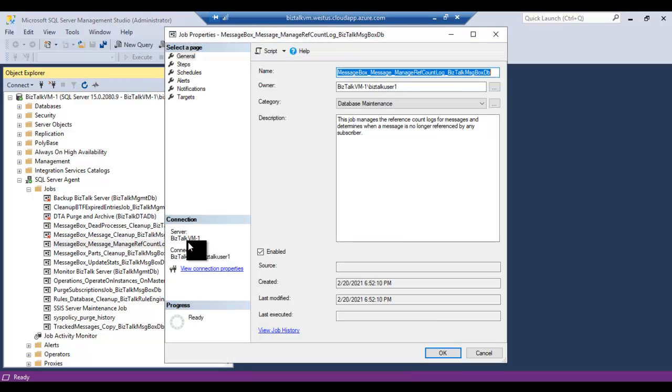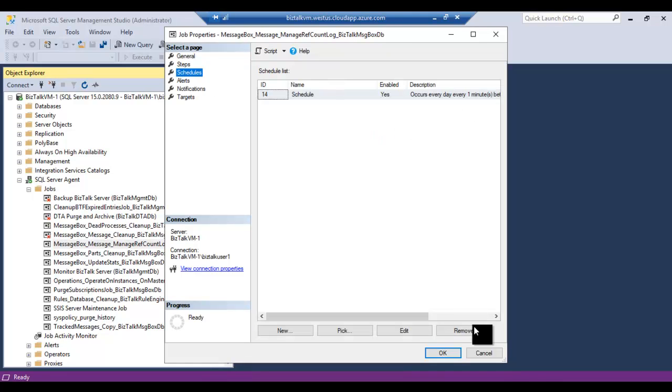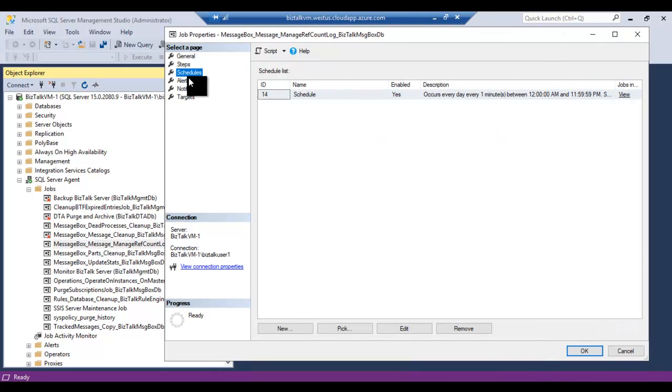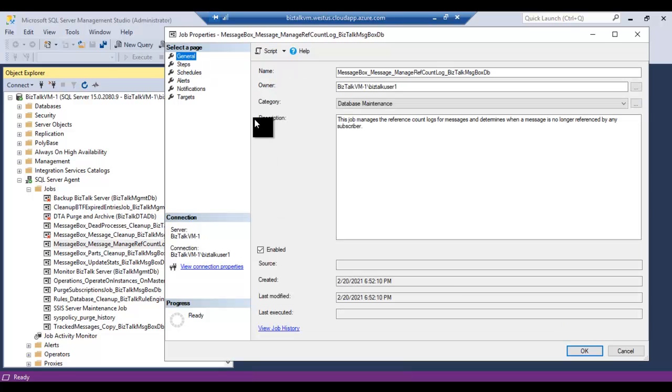The criticality of this job is very high, and the schedule is that it will run every day, every minute. The functionality of this job is that it manages the reference count log for messages and determines when a message is no longer referenced by any subscriber.